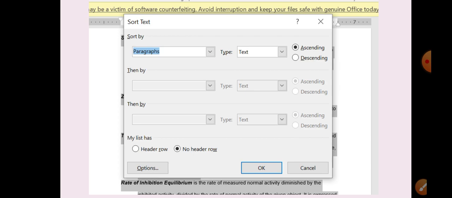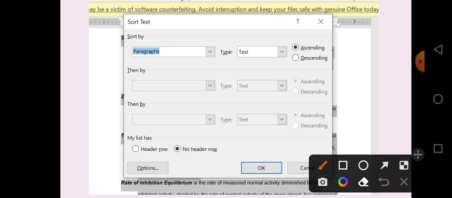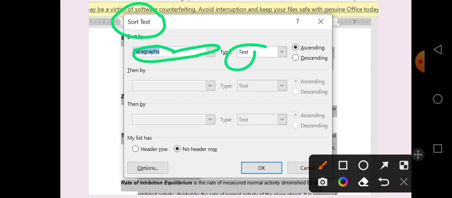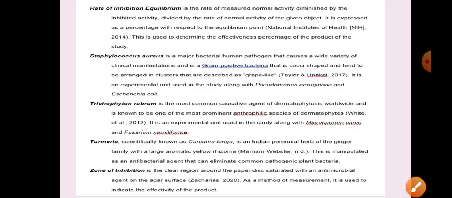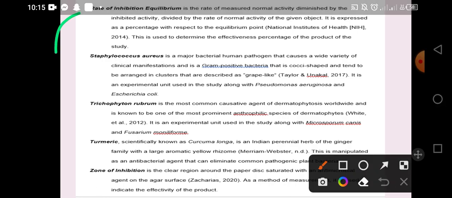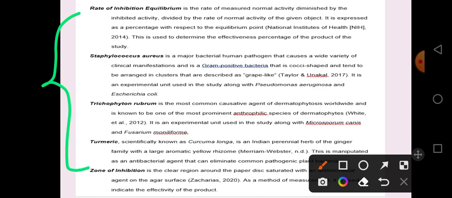From here, we have to sort the text. Make sure that you sort it by paragraphs, then set the type to text, choose ascending, and then click OK. After clicking OK, you will have this alphabetized format of your definition of terms. Notice, class, the terms are already alphabetized on their own. So we have R, S, T, Z.